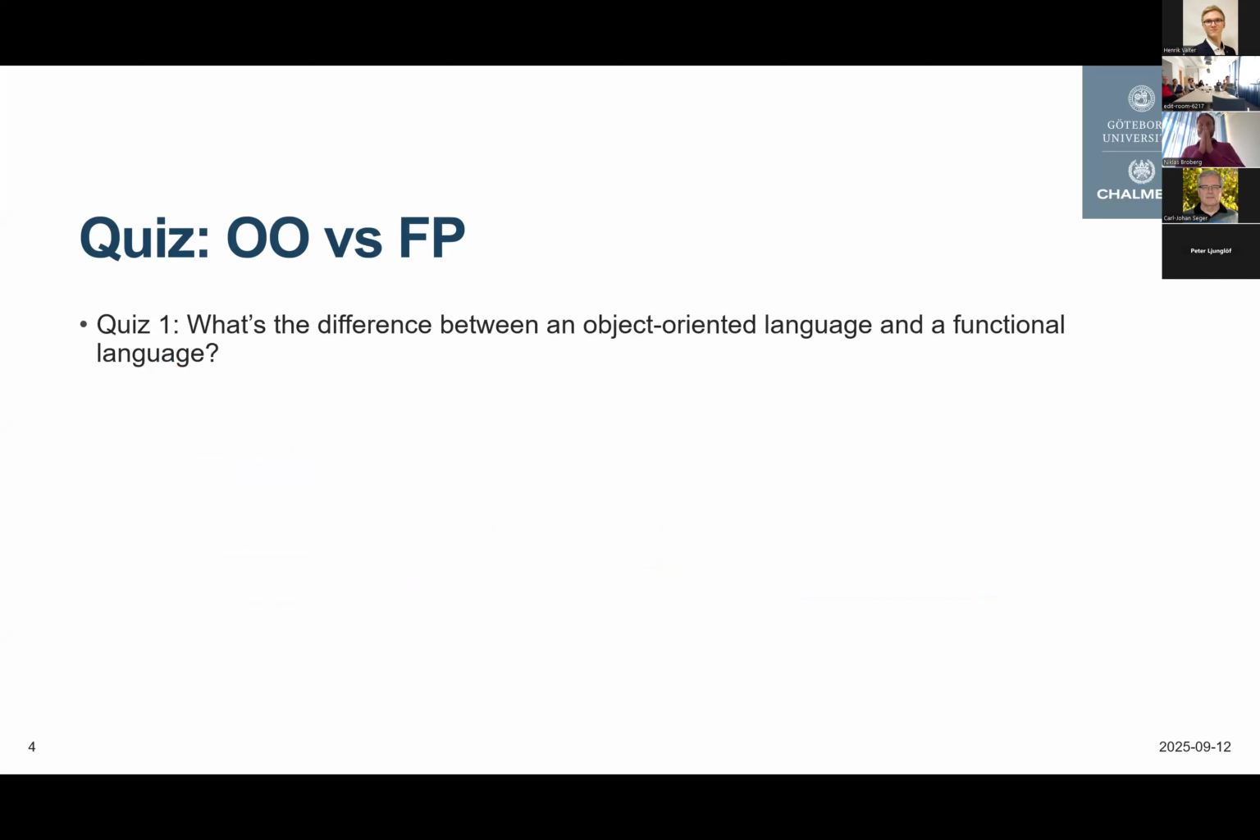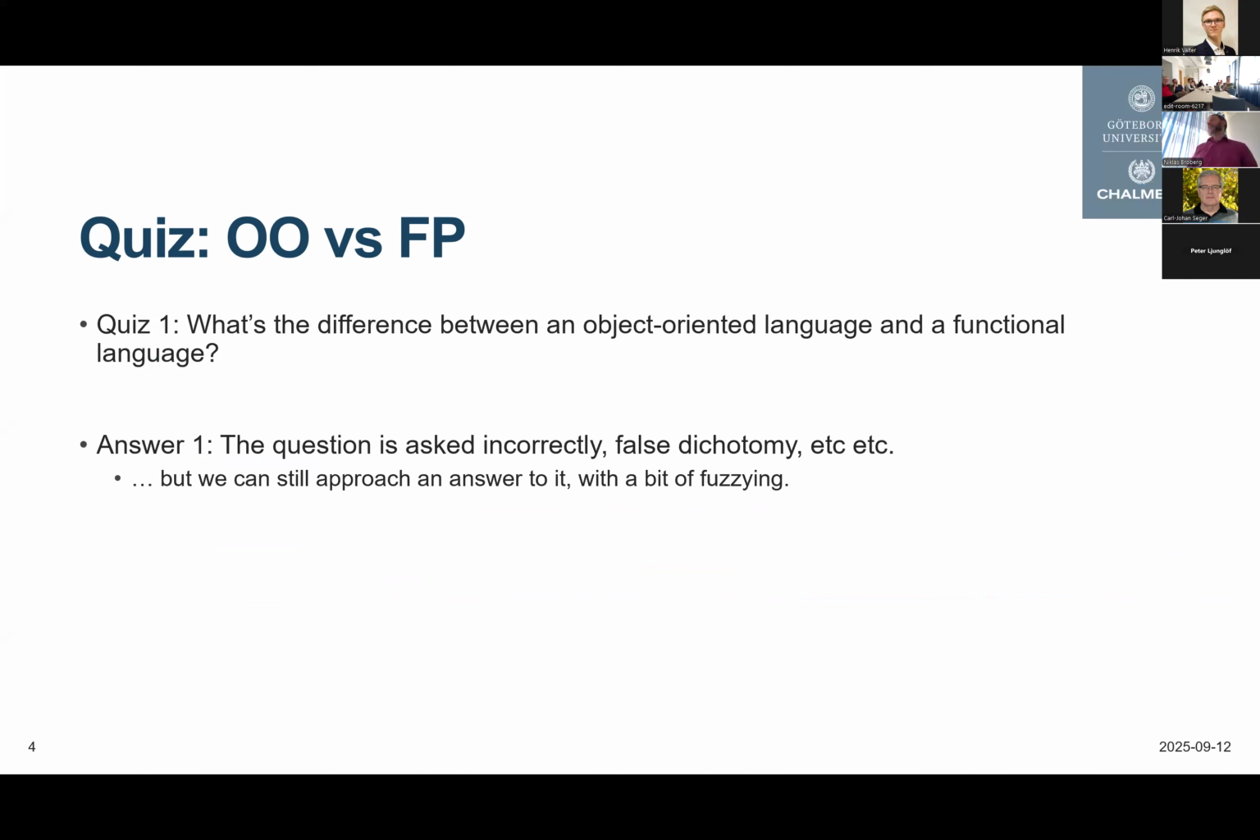Okay, so first of all, here's a quiz, and it's deliberately formulated the way it is. What's the difference between an object-oriented language and a functional language? I ask my students this. But yes, exactly, the question is asked incorrectly, right? This is not a dichotomy. We can have languages that are both object-oriented and functional, etc. Okay, but my students can answer this. They might not understand that the question is asked incorrectly, so they give answers if I ask them this, right? So what do they say?